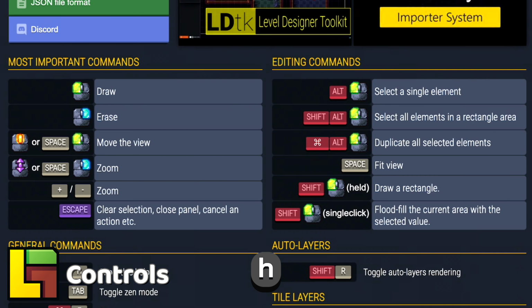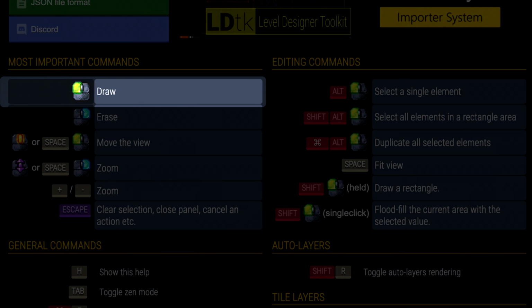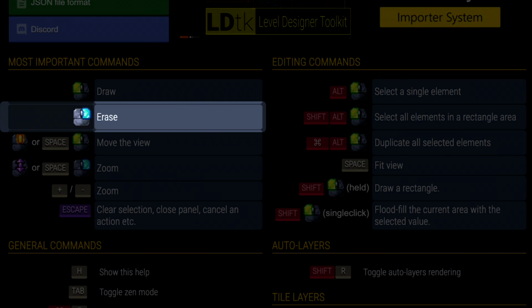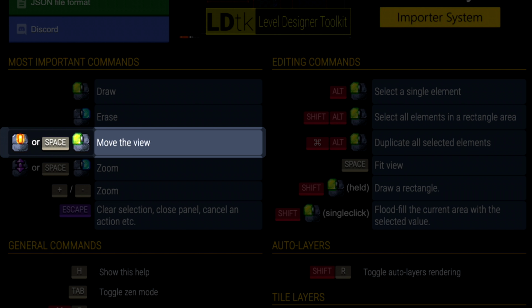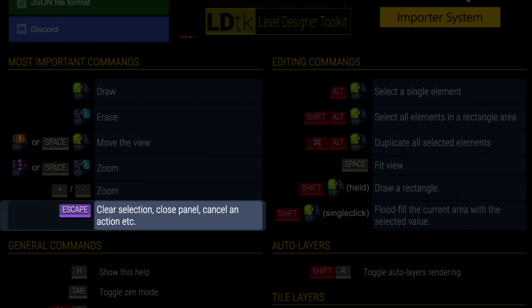Controls. Press the H key anytime to show the quick help tips and review the basic controls in the top section. Left mouse button draws. Right mouse button erases. Middle mouse button, or holding the space bar then dragging with the left mouse button, pans the screen. Plus or minus on the keyboard zooms in or out. Escape key clears your selection, closes windows or panels, or cancels an action.